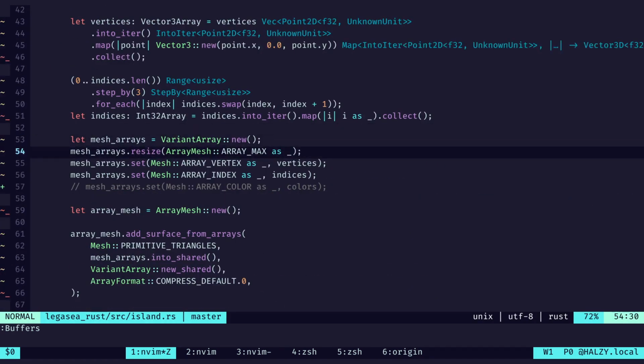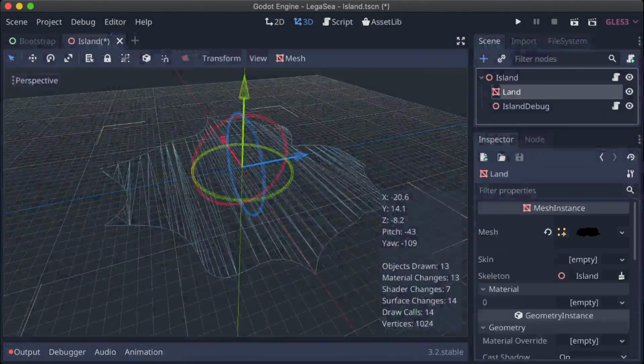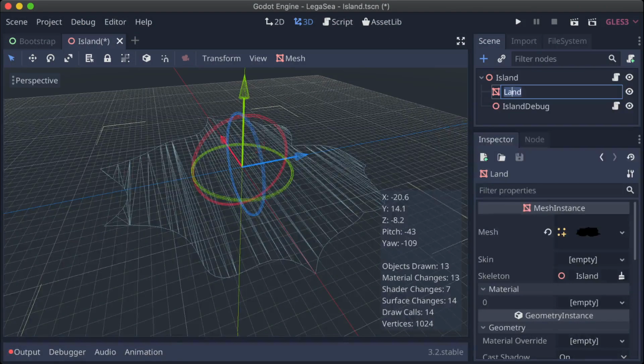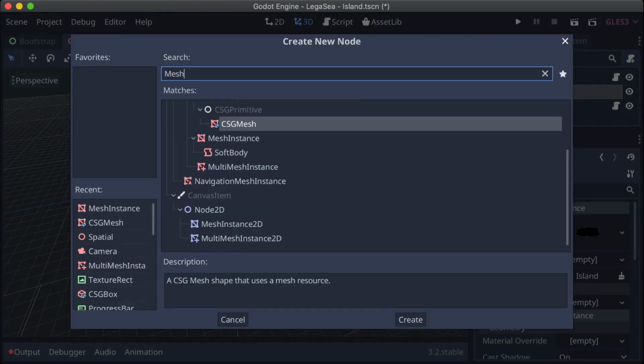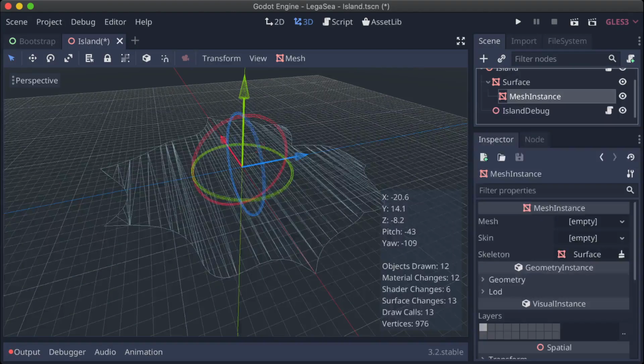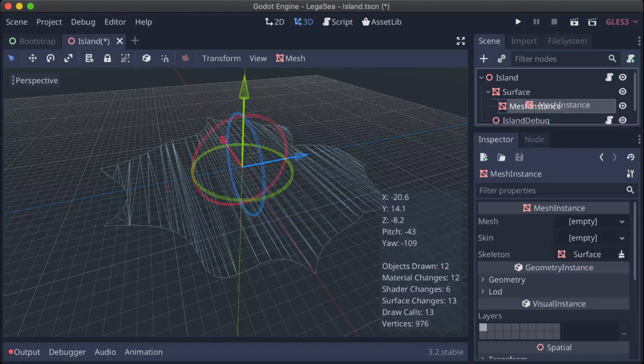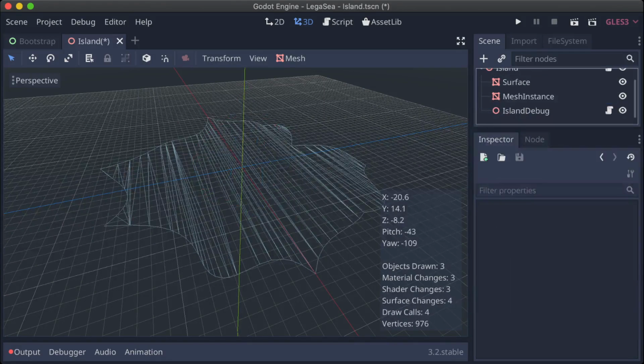So here we end up having that. Let's rename this to surface. We'll do another one for bottom. What is that? That's an island mesh instance. Okay, now we have a mesh instance. Come on. It should be right next to it.